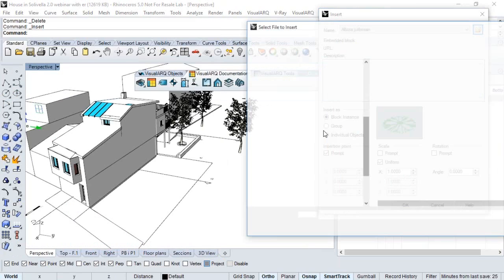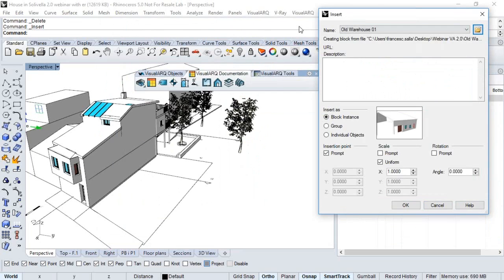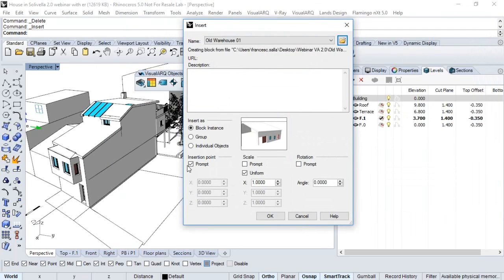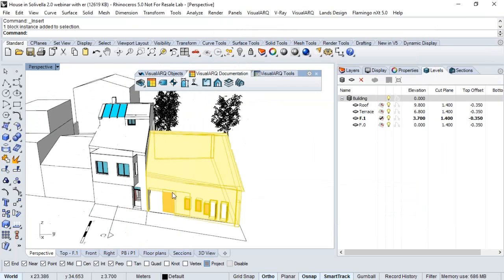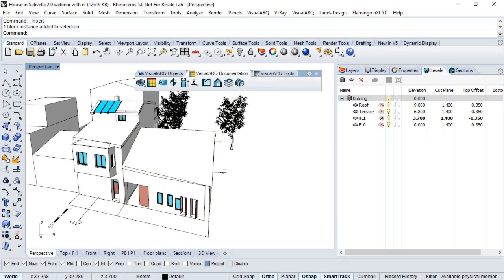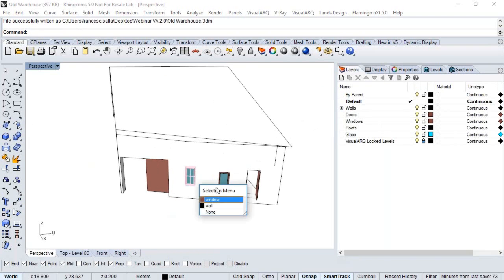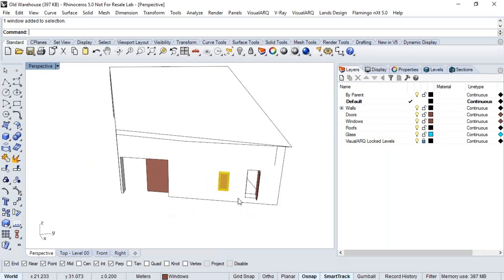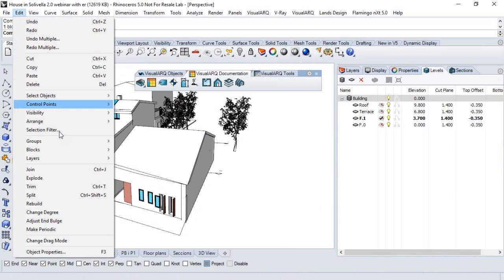Using, well, the Rhino insert option, it's important that you choose, when you do this, the embed and link, and this model basically contains VisualARQ geometry. Okay, so if I edit the original block, for example, I delete these windows, and save this, I can update this block using the block manager.